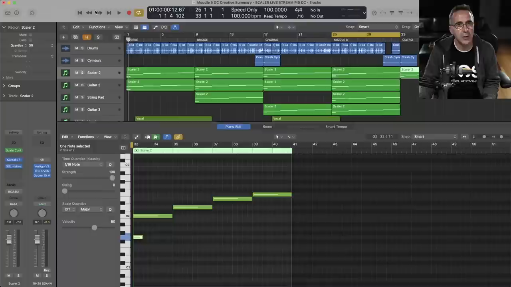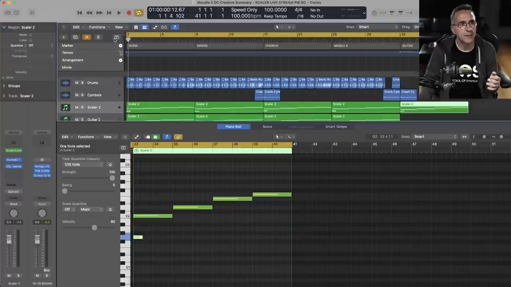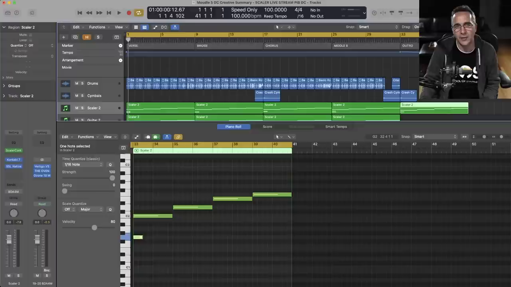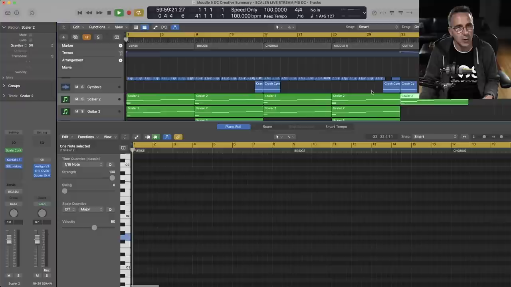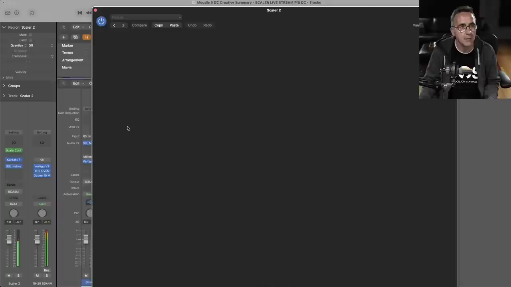Let's play it through just to emphasize the outro. In Logic, I've done a little tempo slide, just to slow down, you can see, for the end of that tune. So let's play the whole tune from go to woe. Open up the first scale so we can see it all in action.